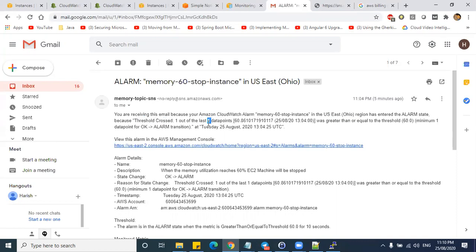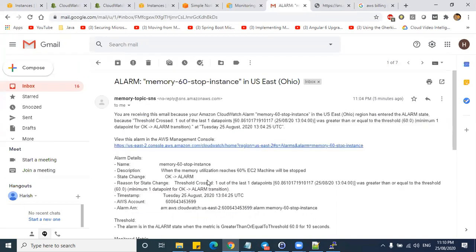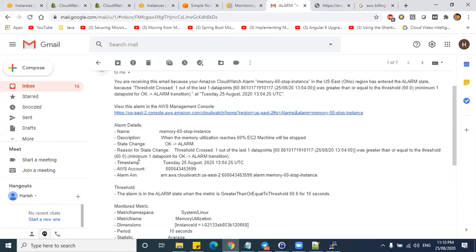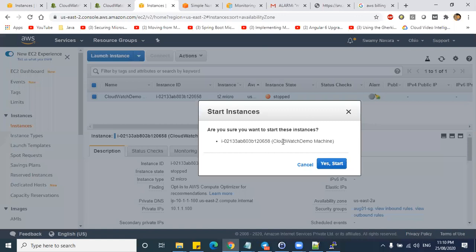Suppose while creating, I showed 6, right? Means 6 times it will check whether the memory utilization is 60%, and it is waiting for a period of 10 seconds. Like that 6 times it will check and then it will trigger the alarm. So it's greater than the threshold of 60 for a minimum of 1 data point. That's the reason this alarm is there. So like this, you'll get an email notification. And what is the thing that we have done? For this alarm, we have configured to stop the instance. Now let us restart the instance here.